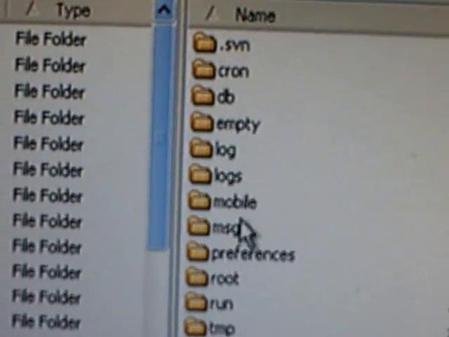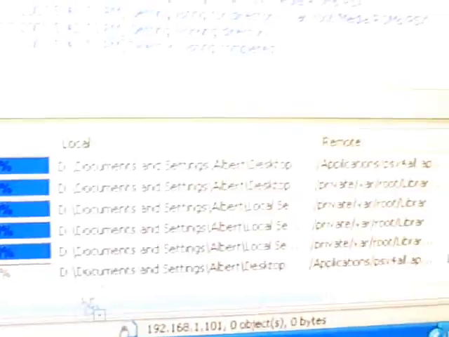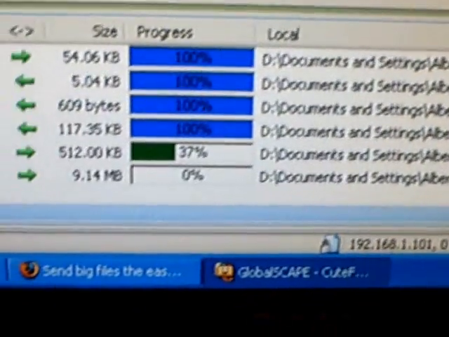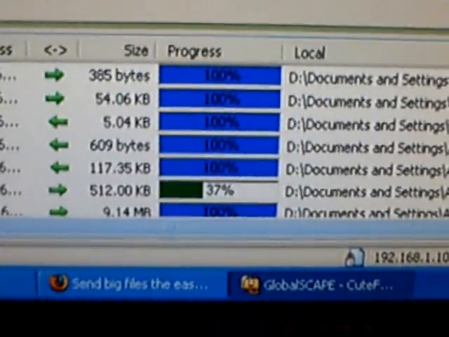Then go to var, root, media, ROMs, and PSX. And there is where you're gonna put all your PSX ROMs. So then once they download, it should be in a .img format, and you're gonna drag it here and let it transfer. Now it's done transferring.